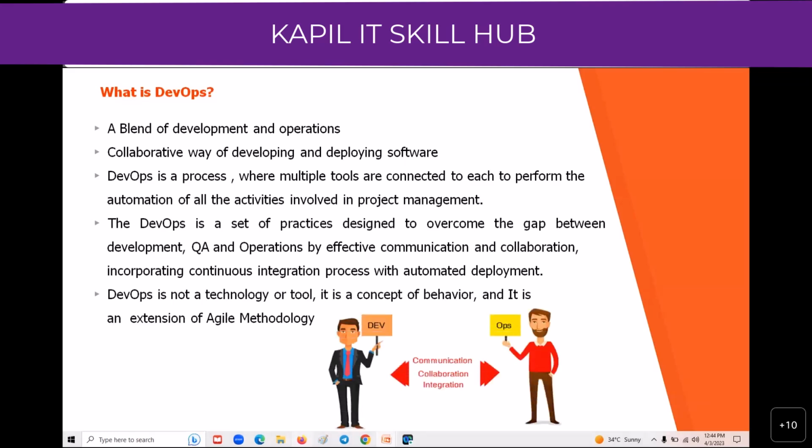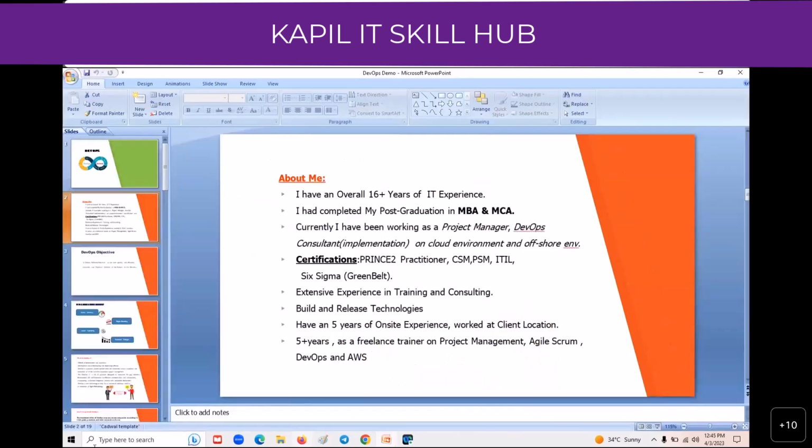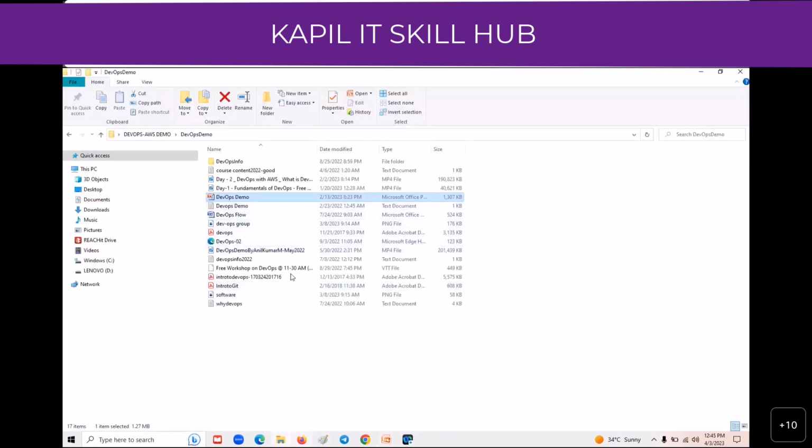So earlier, the development and operations teams would work individually, but with proper coordination, communication and collaboration, these two teams work together as a single team, which helps them develop and deploy your application and deliver quality services in a quick time. So let's see this one. What is the difference between these two teams?